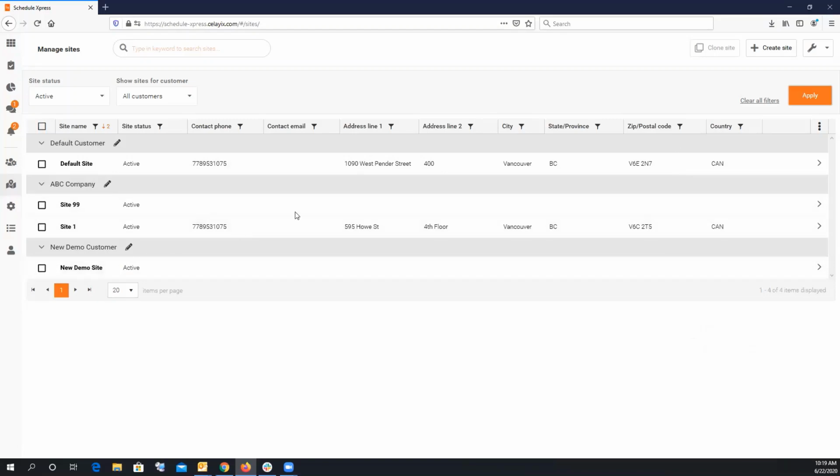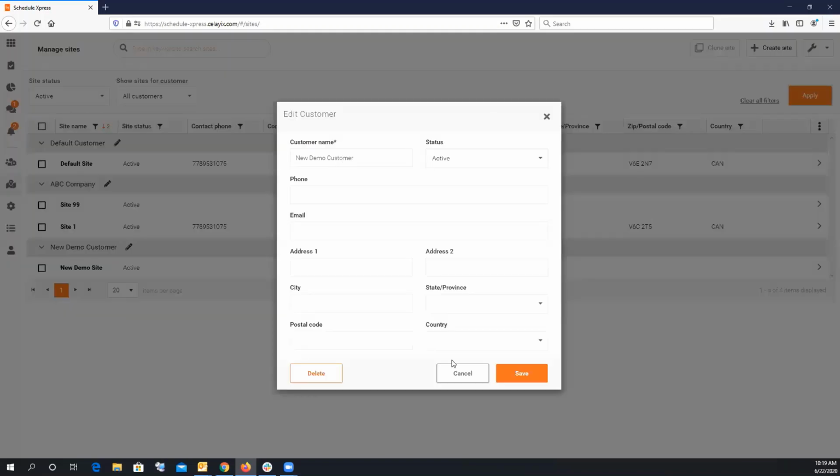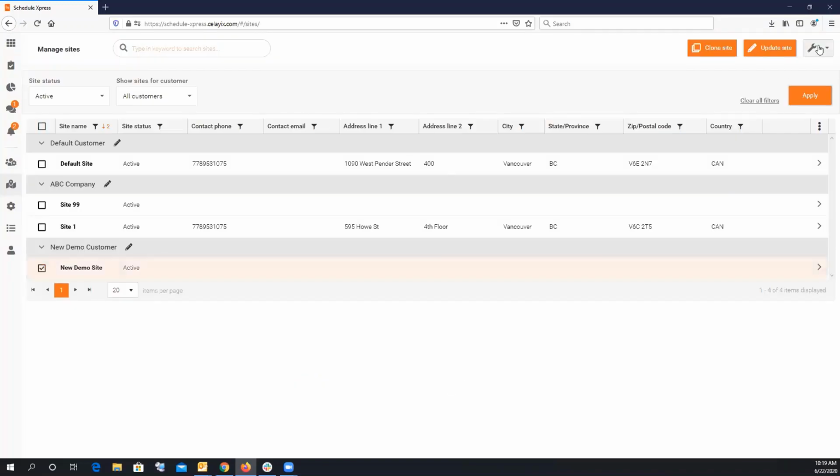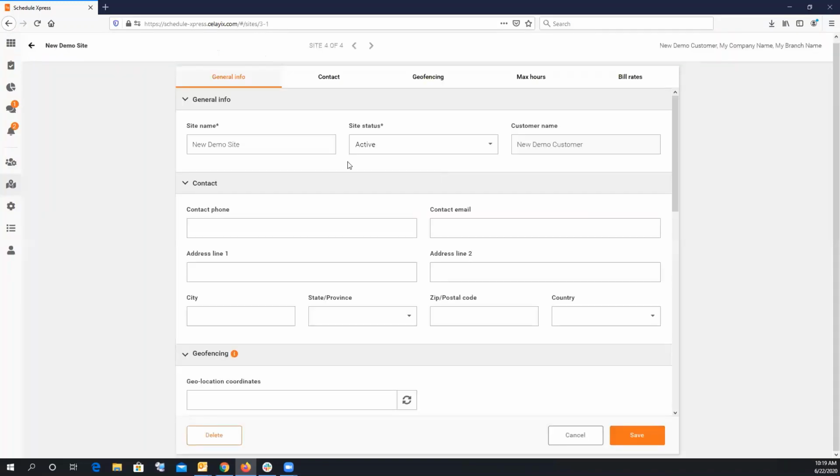Now, a couple more things here. You can edit the customer name, no problem. And you can edit the site name or the site information, no problem as well. Okay? For example, in this site, I never added an address. So let's go ahead and add in an address, and let's set up some geofencing with that as well. So let's add in an address. So I'm going to do 595 House Street.